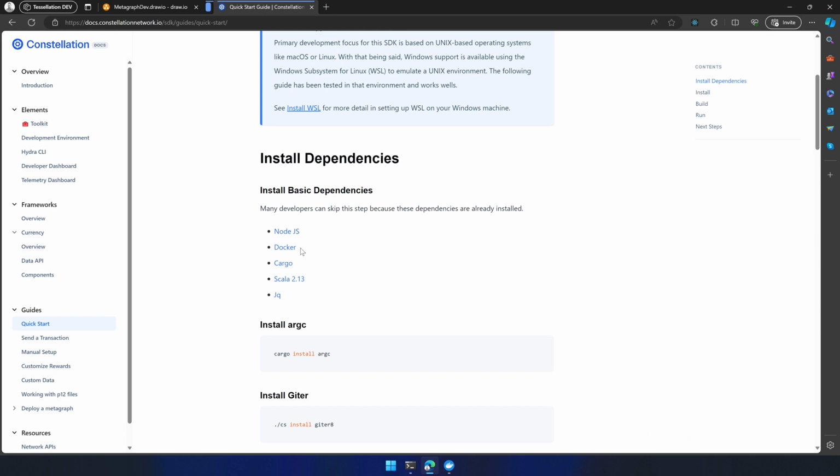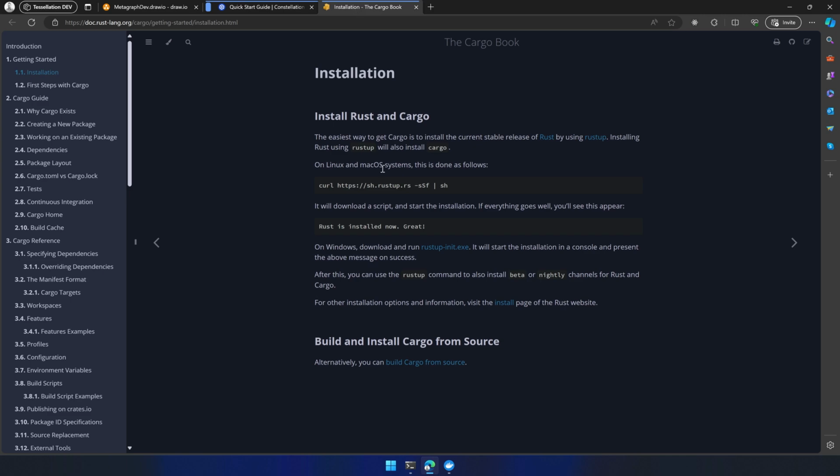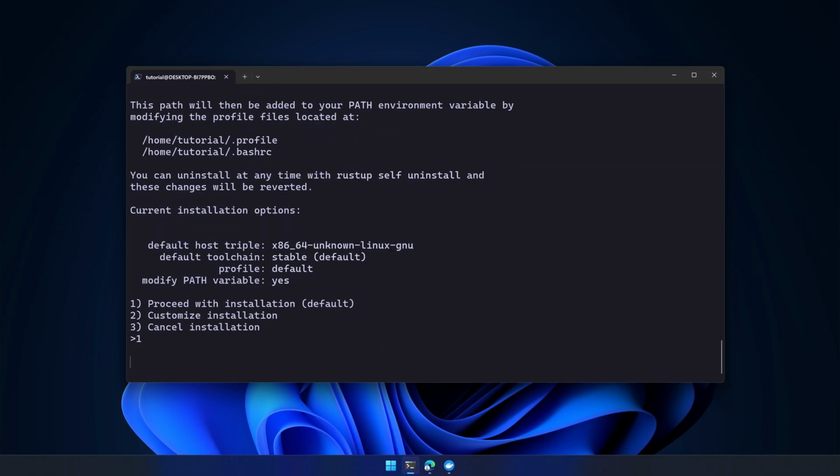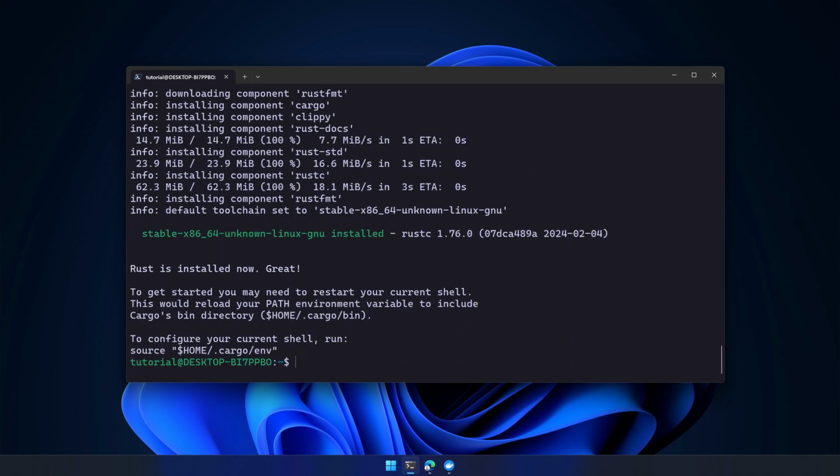The next thing to install is Cargo. So go to the cargo link and just copy the command and paste this in your terminal. Choose to proceed with the default installation option. And to configure our current shell, you can run the suggested command at the end.